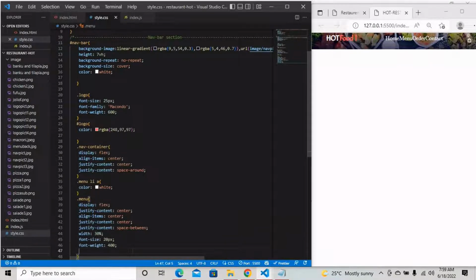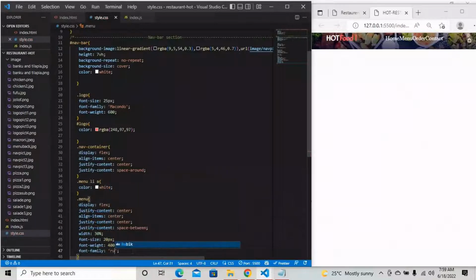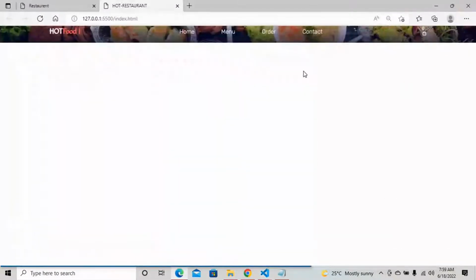And give a font family to it. We give a font family of Rubik. So you can see that the font family has changed. As I was telling you, as I told you before, you see that all the elements are in the top.